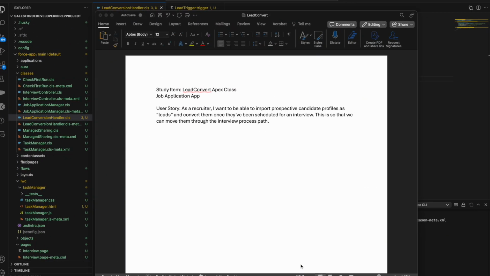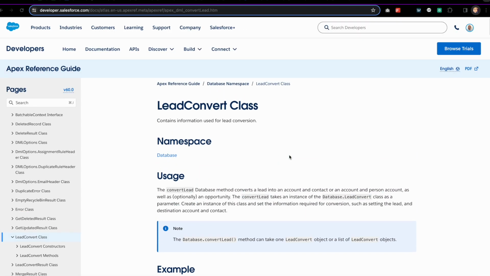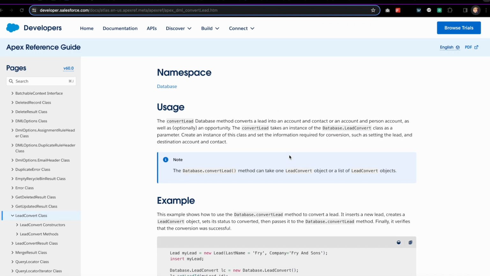Okay, I am back with another video for the series for studying for the Salesforce Developer 2 platform developer exam. And today I'm working on the Lead Convert Apex class. I came across this class, I'll pull it up real quick. Came across this class in one of the practice exam questions, and I've never really used it.